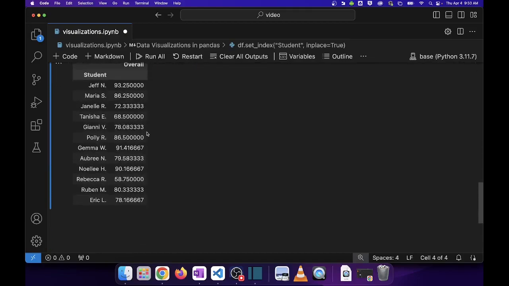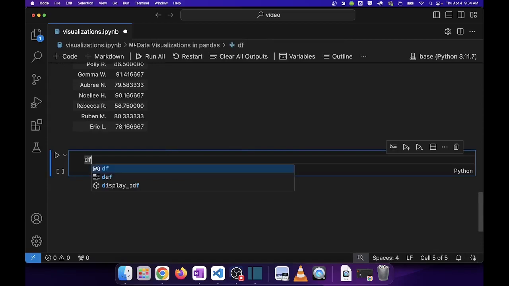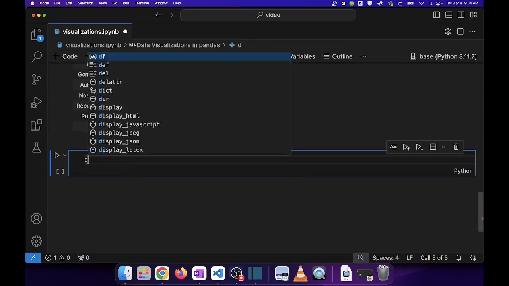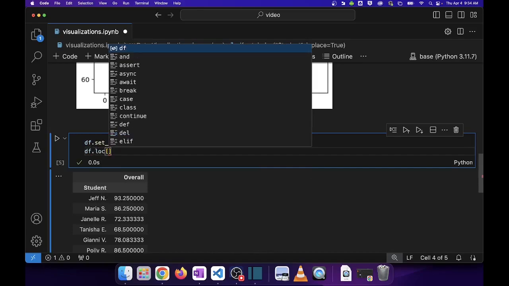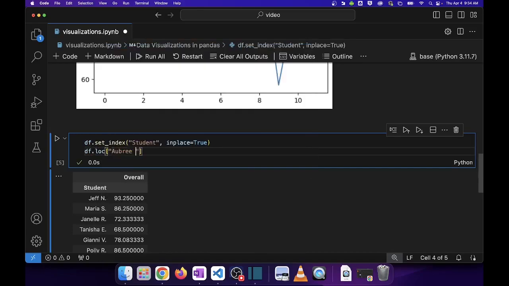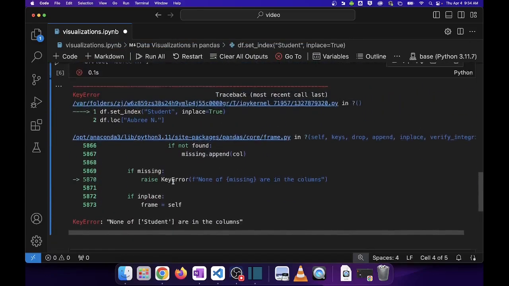And let's go ahead and verify that, I guess, by, oops, not markdown. Let's make a code cell. Let's go ahead and verify that just by trying the, actually, I'll just do it up here. Let's try the loc attribute here and see if we can retrieve, I think I mentioned Aubrey N was the name. Let's see if that works. I maybe have typed her name incorrectly.